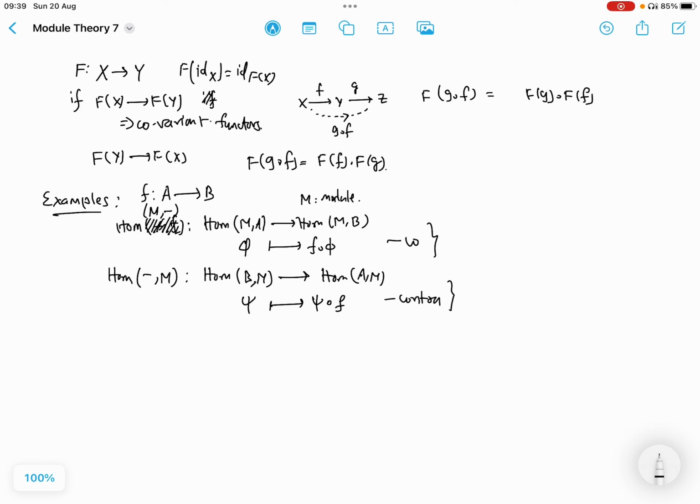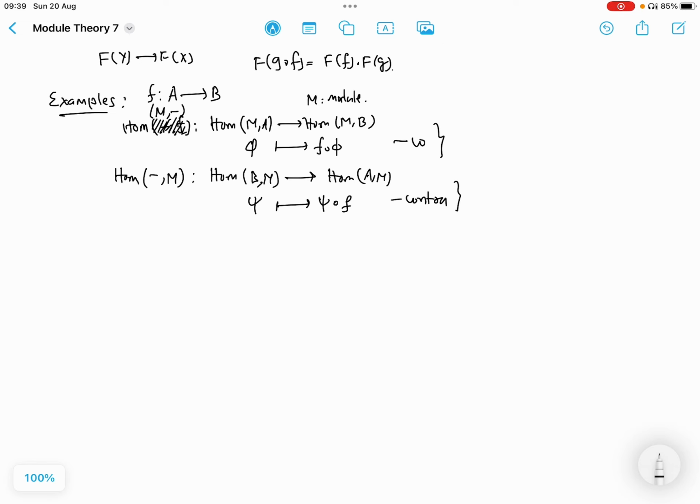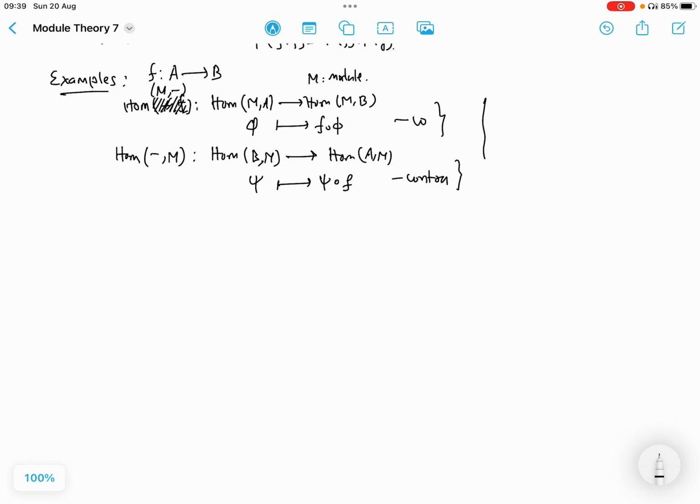Yeah, so that is the basic setup that we need for the rest of this video. Recall that an exact sequence of modules is a collection of module homomorphisms between modules such that the kernel of the second map is the image of the previous one. Let me put it formally.